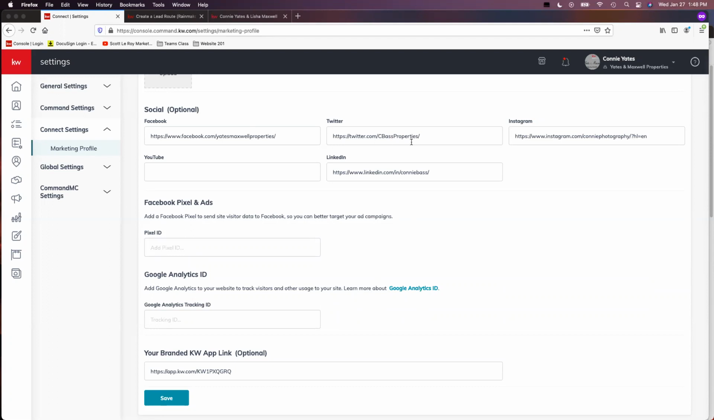For Facebook, Twitter, and Instagram, make sure it's a business page. For YouTube, make sure that it's geared towards real estate or some side of your business. LinkedIn, really every page that you have is going to be business related, so your regular LinkedIn URL is fine.